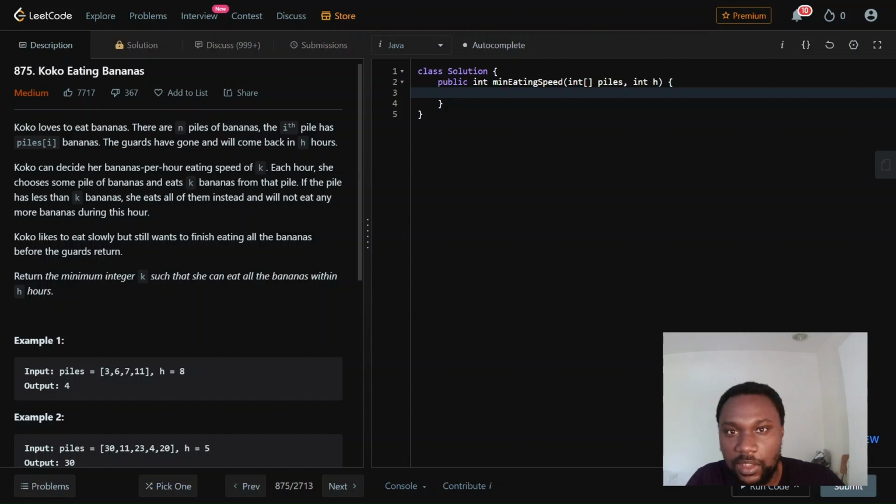Our algorithm is going to run in O of n log k for n elements and k the range between the elements. Anytime we see a set of ordered values and we need to search this set of ordered elements, we should always think of using binary search.